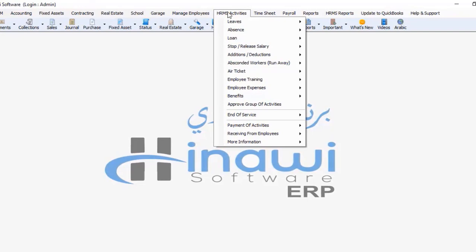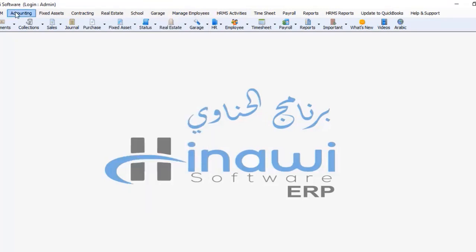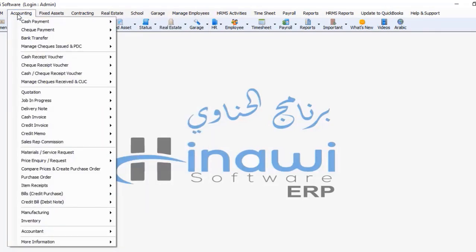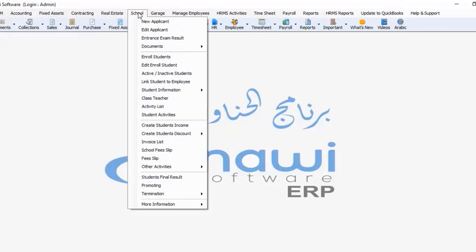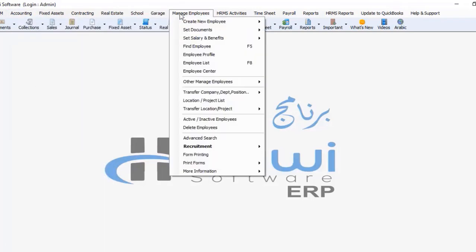So as you can see here, basically any module requires payment sometimes. So instead of going back to the accounting module and performing the payment processes and then going back to that same module, instead of doing all of that and wasting time, we have integrated and implemented our software in a way where you can pay easily through the module itself. So instead of going back and forth to the accounting and the module, you can pay easily from the module you are working in.